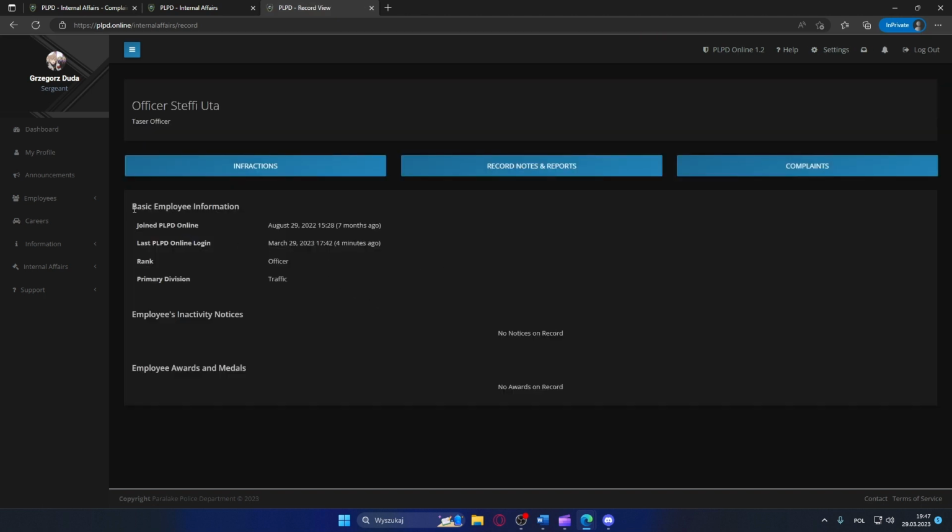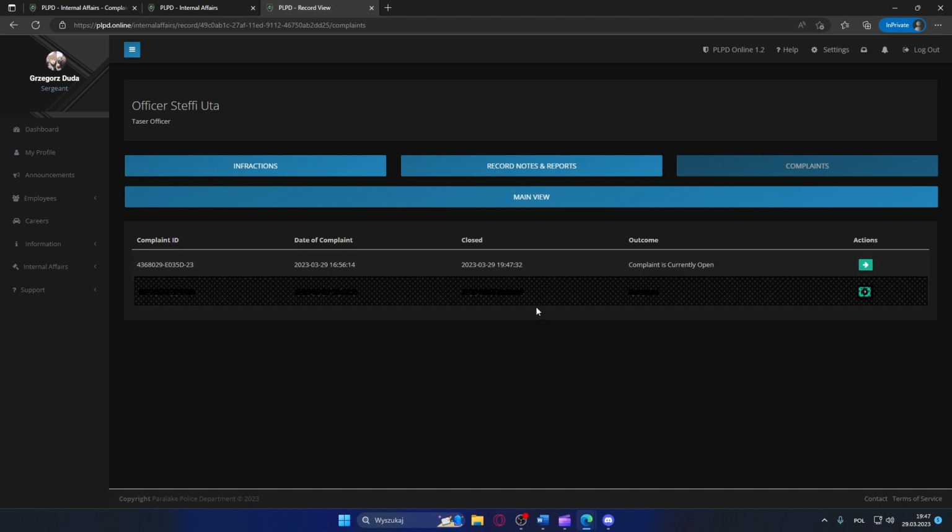So what we have here are the dates when the officer joined the PLPD. There are some other things shown here as well, like activity notices, so we can check how experienced he is, how many hours he has on duty, and some awards and medals he got. We can see all the complaints that were made on the officer. This one is currently open. This one was sustained 3 days ago, but this is not really important for now. And we can see his infractions here.